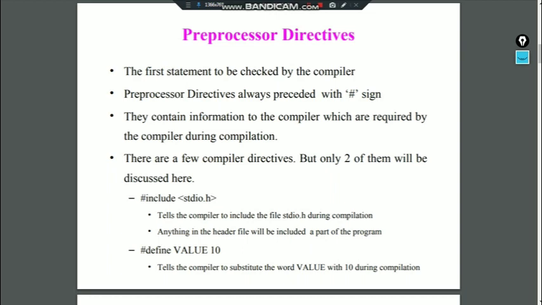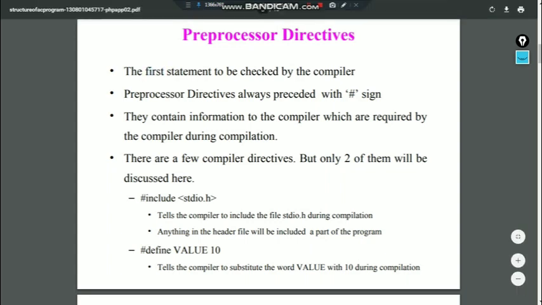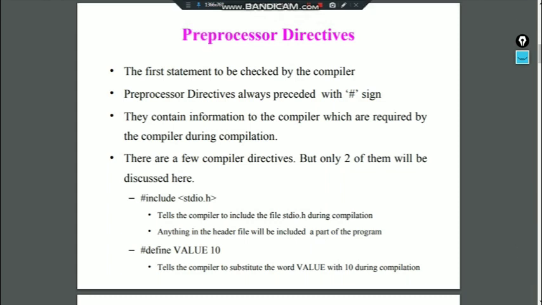Now, the first statement to be checked by the compiler. What is the first statement? Preprocessor directive is the first statement to be checked by the compiler. I have told you already what a compiler is. The compiler converts high level language to low level language. So while converting, the first statement checked is the preprocessor directive. Next, preprocessor directives are always preceded with what symbol? Hash. So it is always denoted with the hash symbol, which is very important to use. They contain information for the compiler which is required during the compilation.